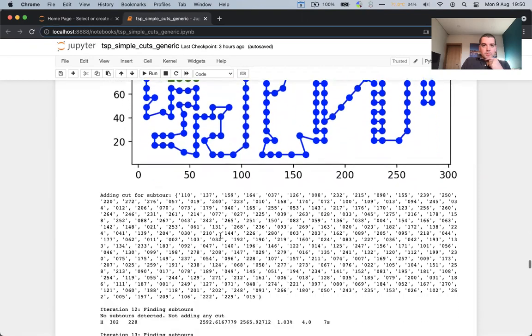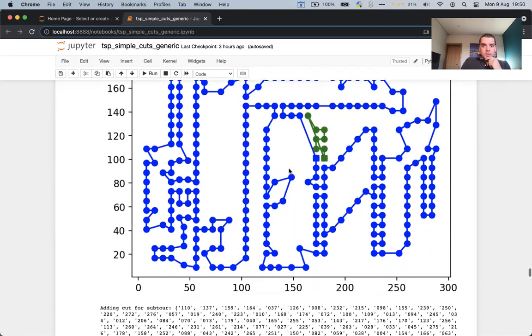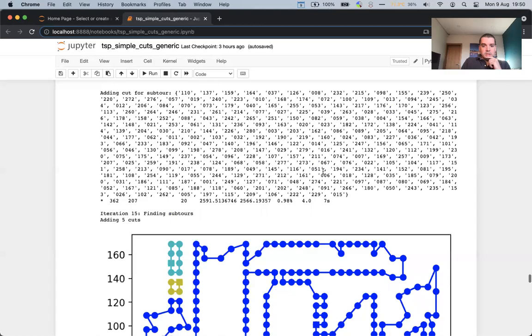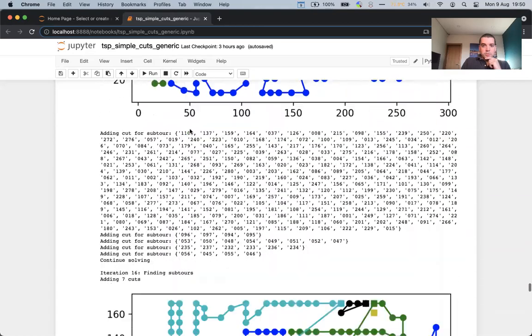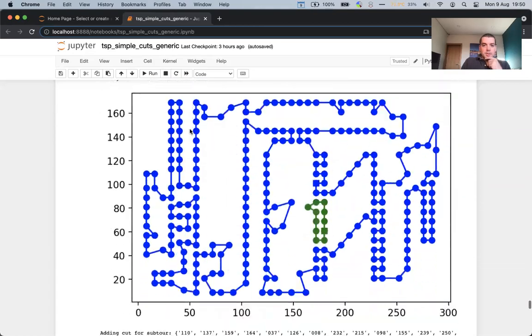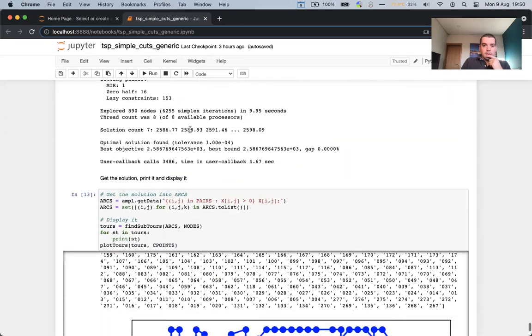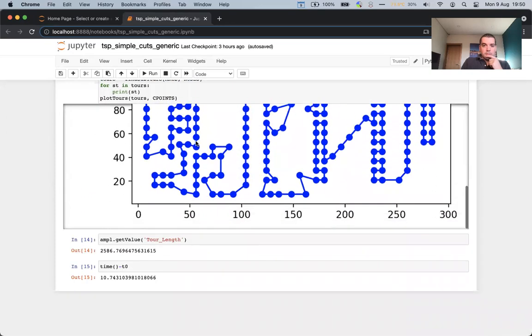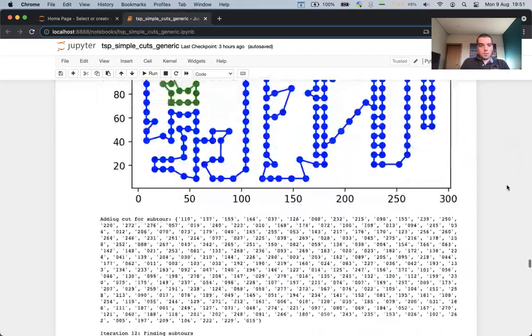A solution getting better, but still with a subtour there. Other subtours. And here is the optimal solution that I showed in the beginning. And the time that it took was slightly over 10 seconds, including the time to generate these images. And this was with Gurobi.